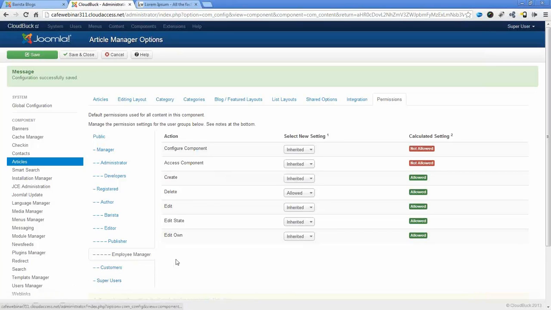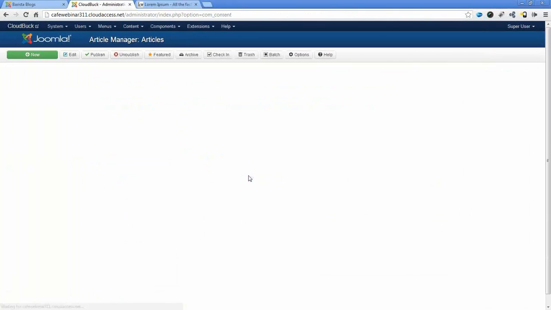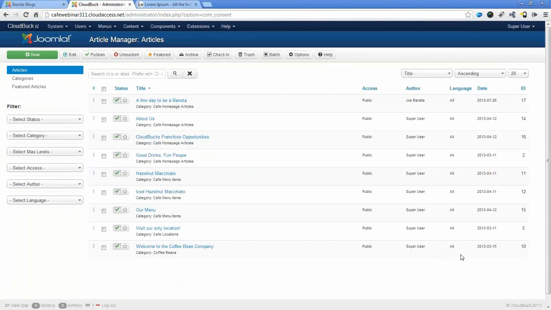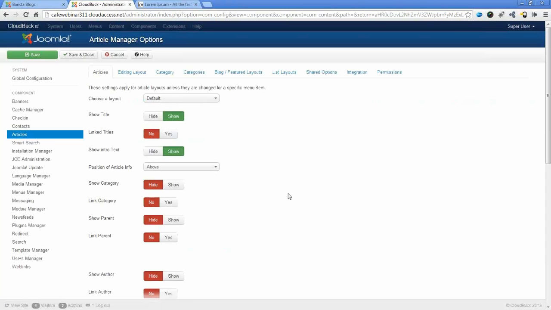I can show you in a second how we would escalate the employee manager's permissions to the point where they can log into the back end of the site. But configure component, that would be getting into the options tab. Access component would be simply accessing this part right here. So access component gives you the ability to see this stuff right here. Configure component allows you to get into the options tab, and this would be the configuration portion.